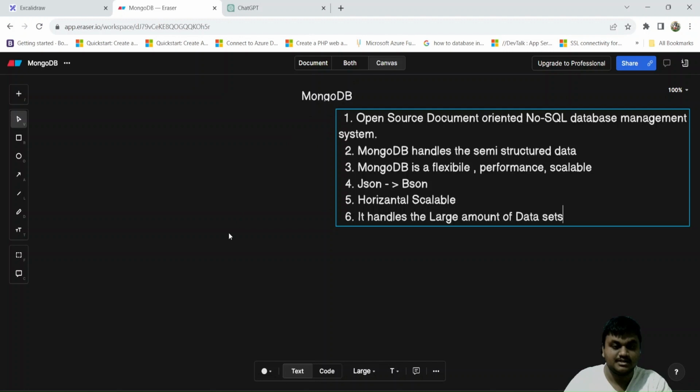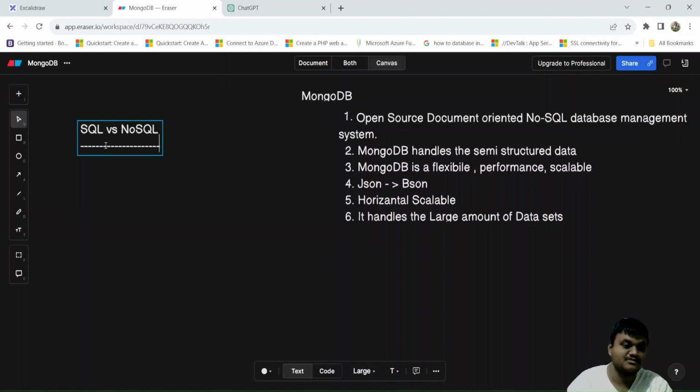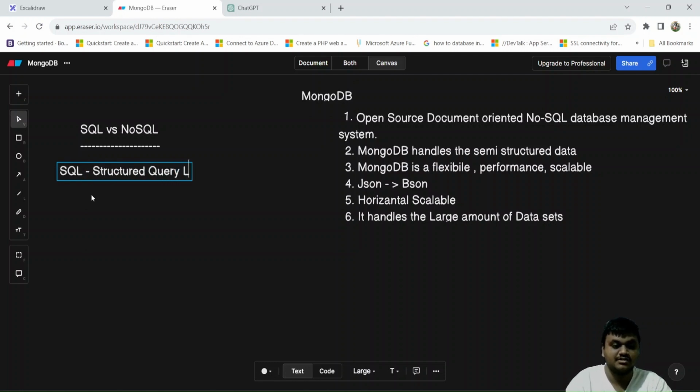In industry, we have SQL databases also. What is the difference between SQL and NoSQL? We will see here. SQL is Structured Query Language. It works with relational databases.